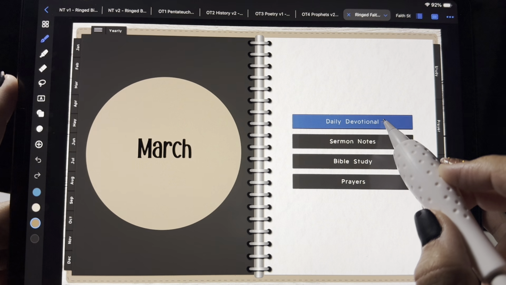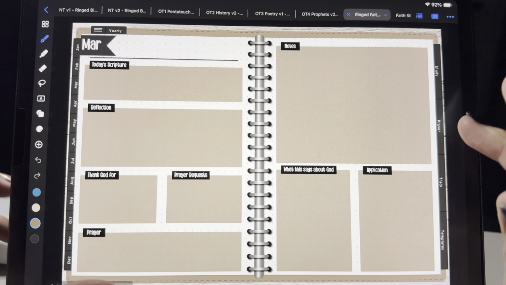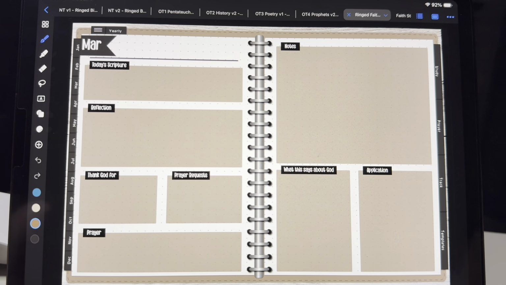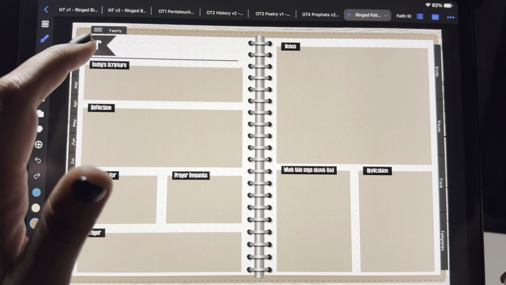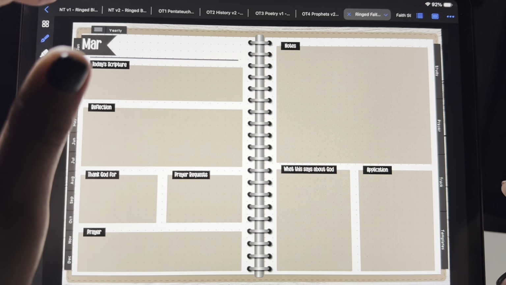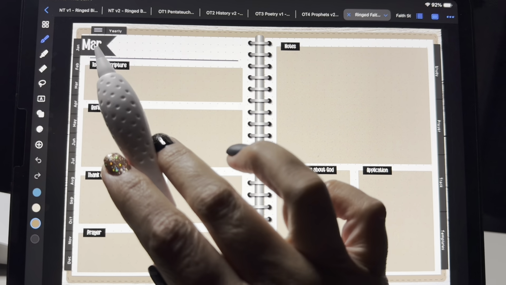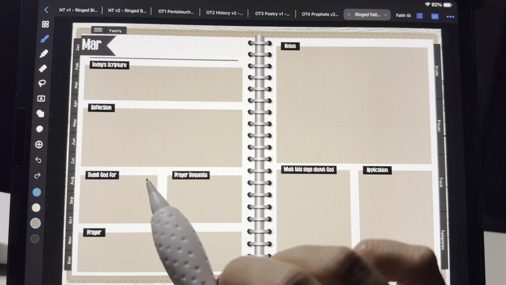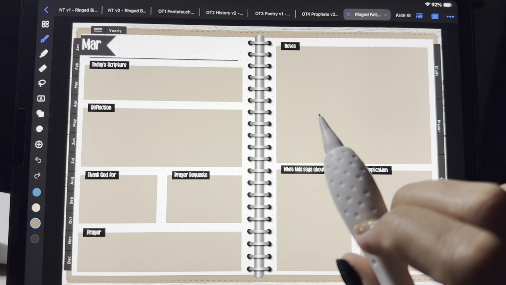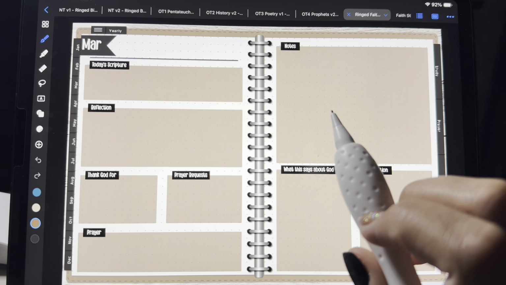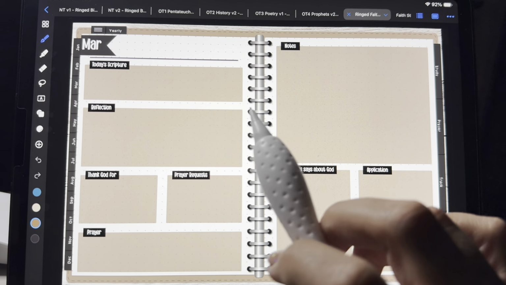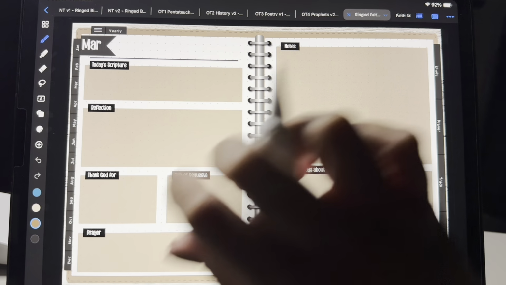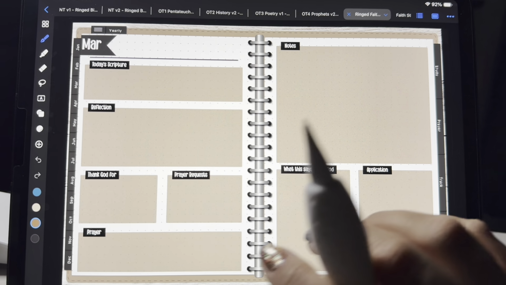So the daily devotional only has 1 page. So this is just the first page that you see. And it does have March up here already. And no, that is not clickable back to March. This file ended up getting pretty big before I was able to compress it down. So those don't link back, but on the side it does. So this is the daily devotional.